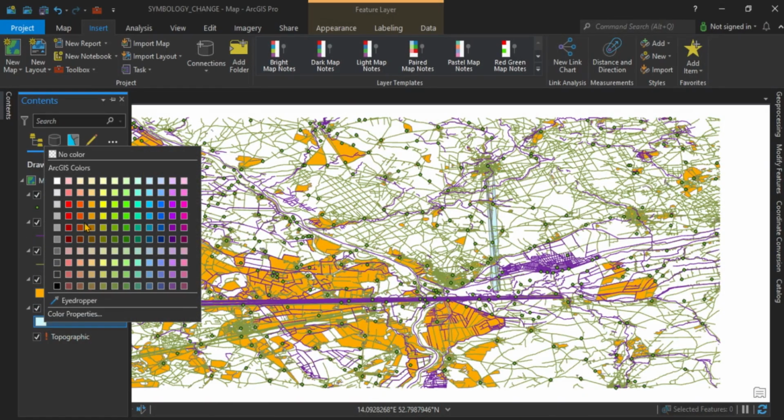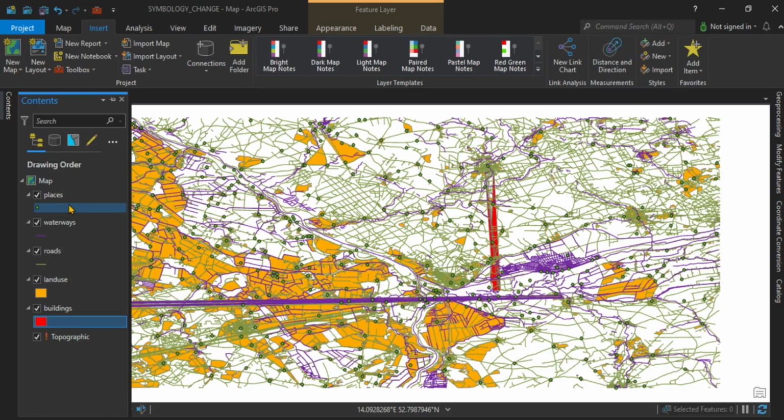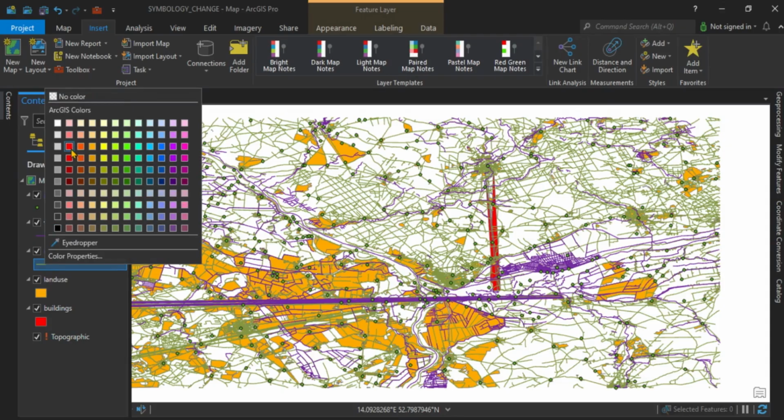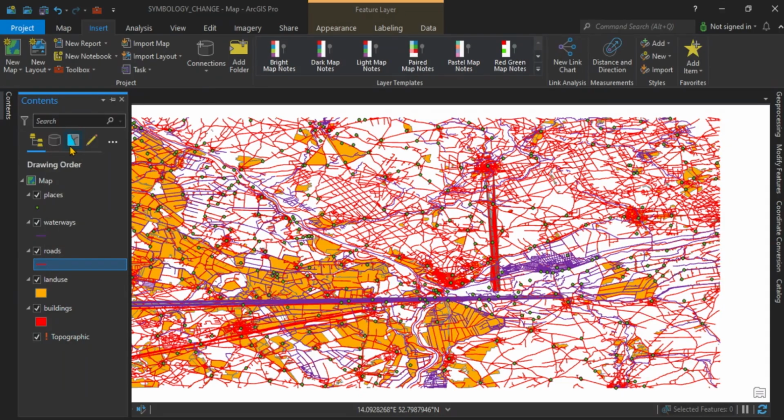Let's change color under the land use. Let's change color on buildings. So that is the only buildings.